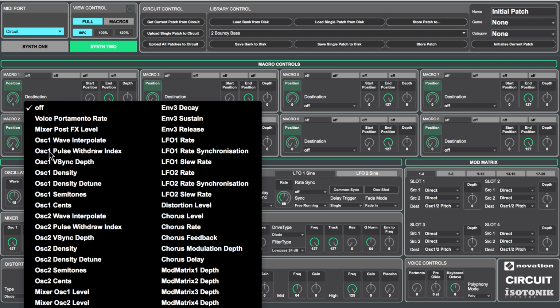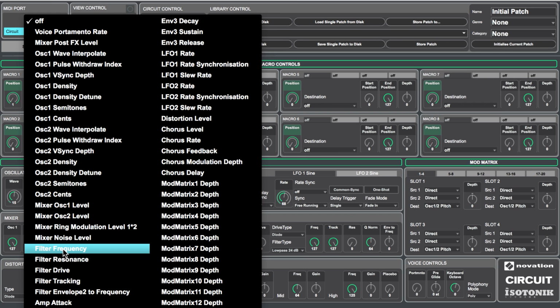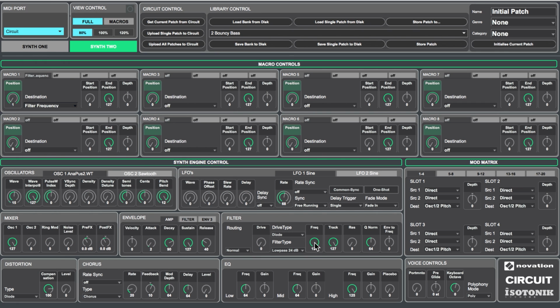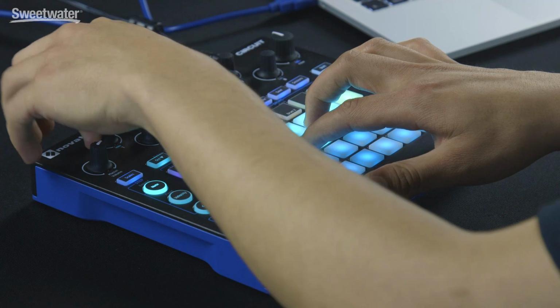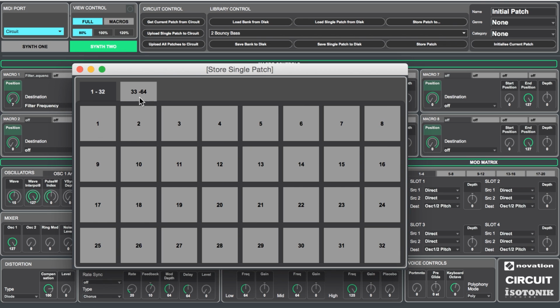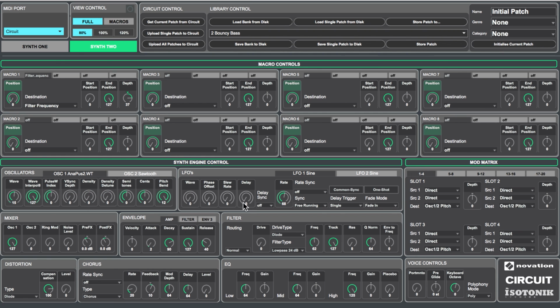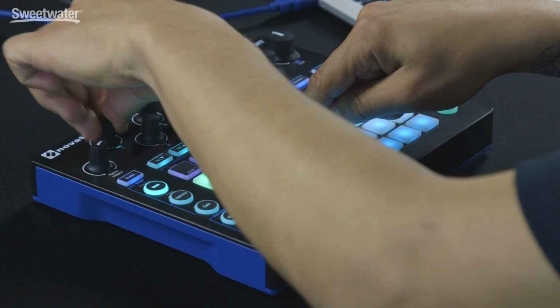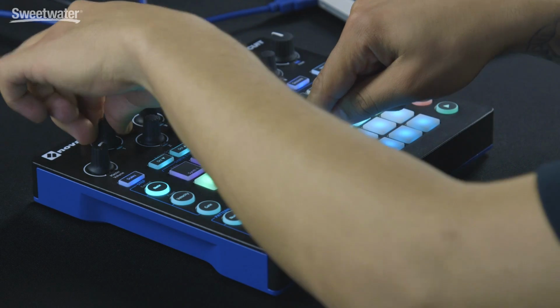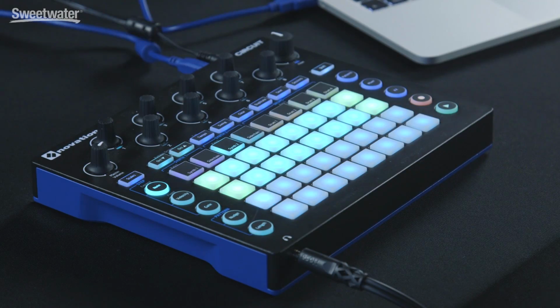So for example, this destination of knob number 1, I want it to go to the filter cutoff, filter frequency. I'm going to go ahead and lower the filter's frequency down a little bit and turn the depth up. It's as easy as that. And then all you have to do is upload single patch to Circuit, select where you want it to be, let's say patch number 52. And now, when you go to your Circuit, patch 52, the same synth that you just edited is there, ready to go.